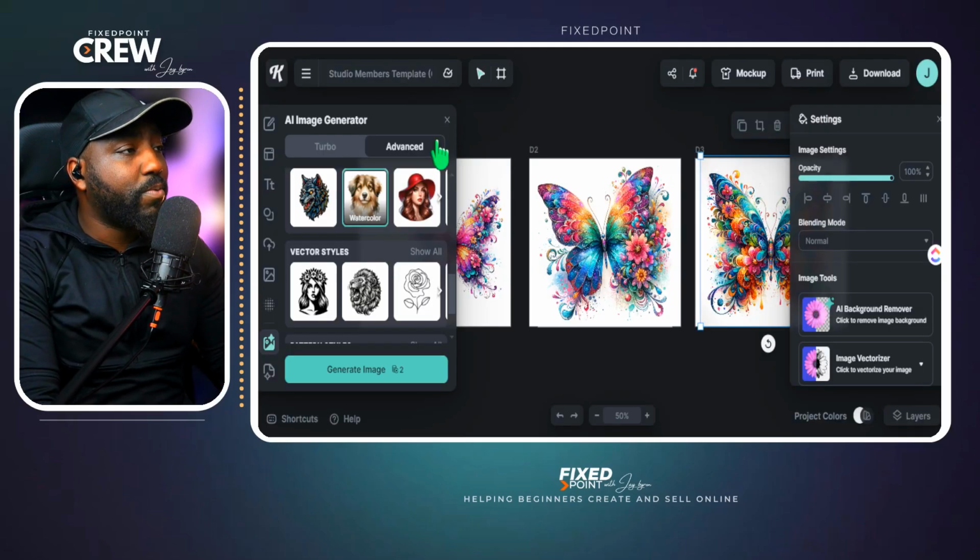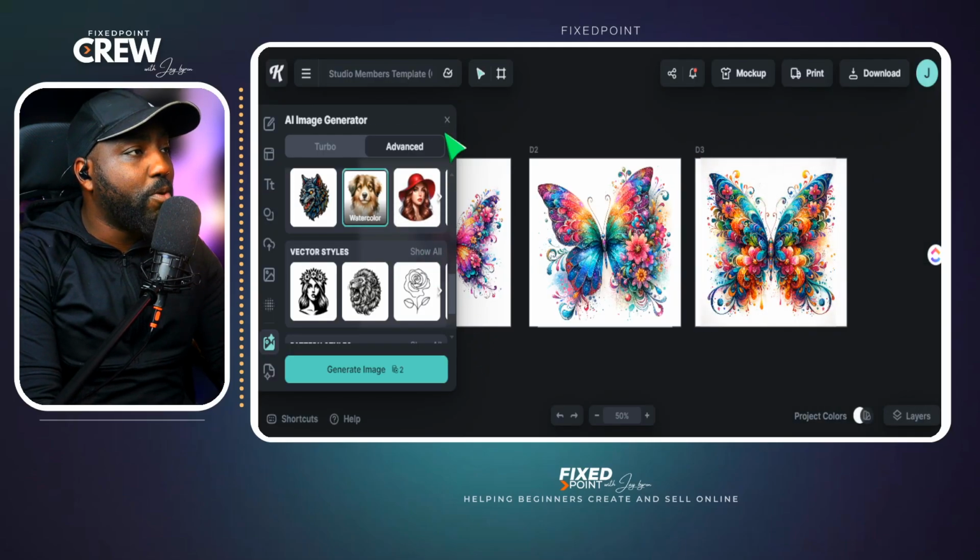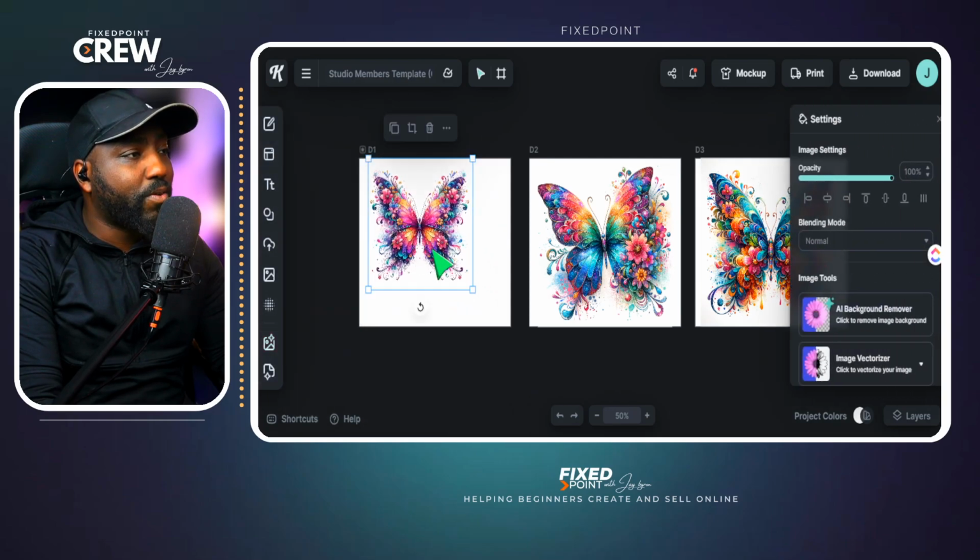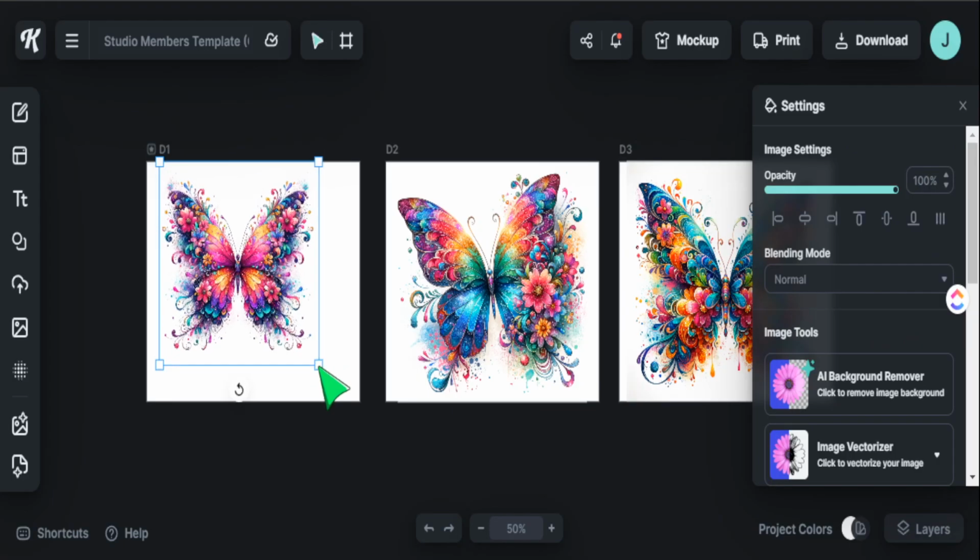Here are some results that we gathered here. Again, I'll share the prompt with you in a moment, but as you can see here is a lot of great designs that we created utilizing this AI tool.